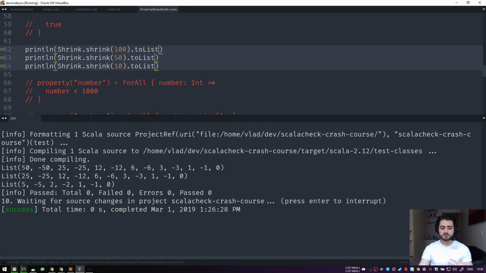So if it was to find the 50, it would try to minimize it by doing a negative 50, then half of it, then negative of the half, then half of that, negative of the half, and so on and so on. So this is the minimization.